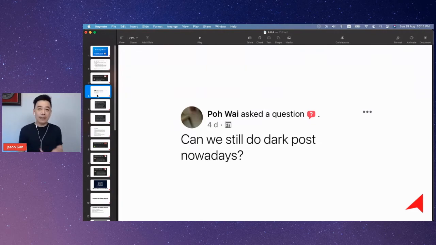So yeah, technically, when you're creating an ad in Ads Manager, it is a dark post. So the answer is yes, you can still do dark posts.